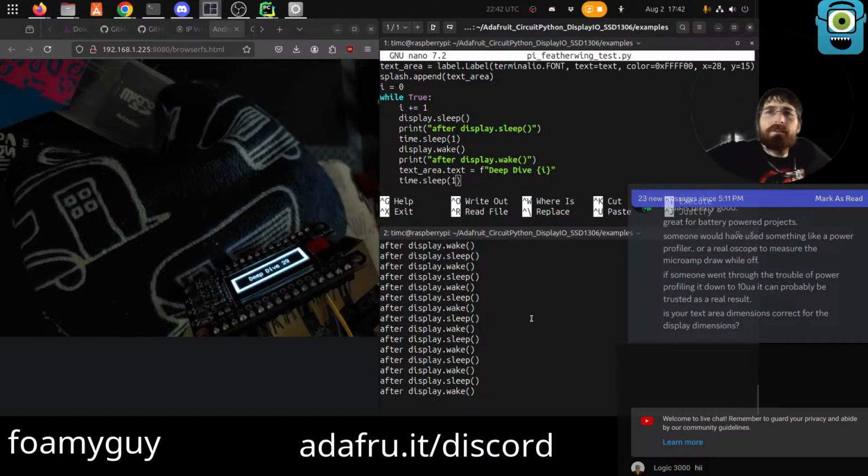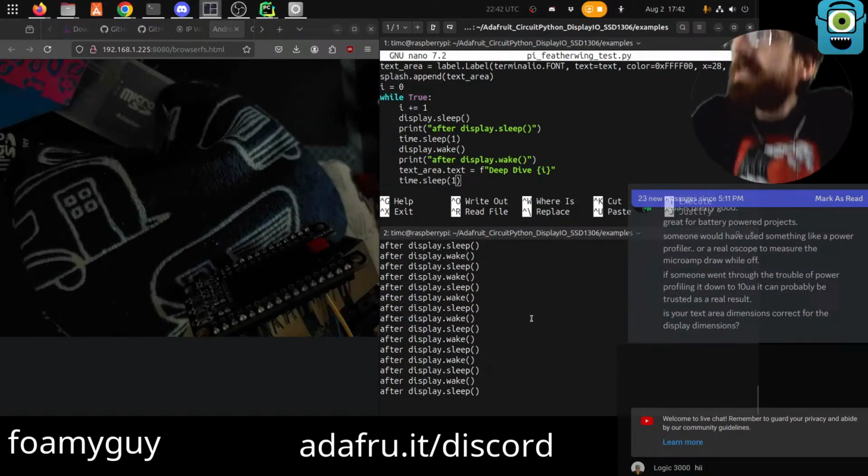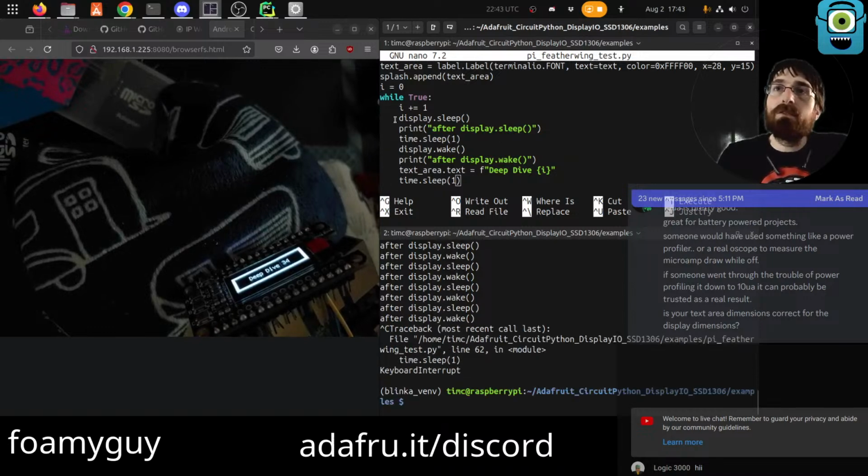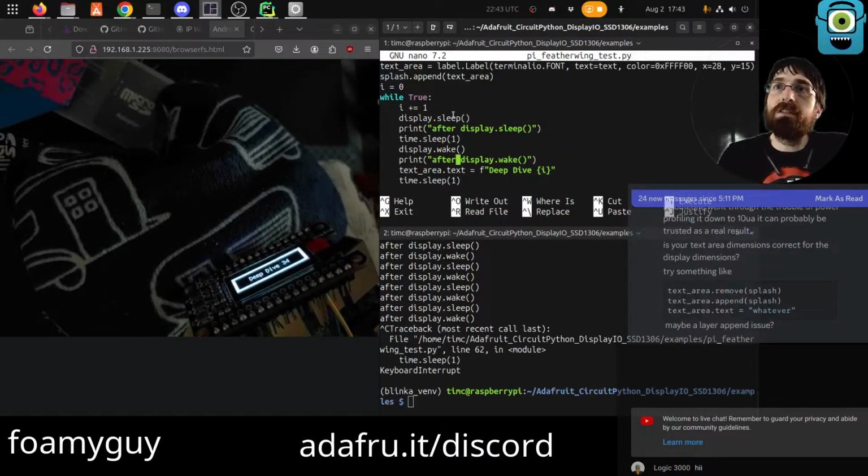It overrode it. Okay. That was my guess. So we sleep and then wake and then update the display. Would it be any different if we update the display and then sleep, and then wake? Or would that not make a difference?